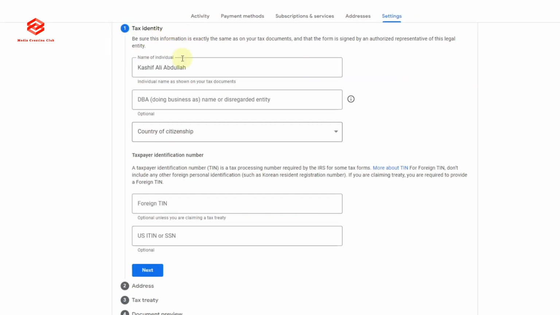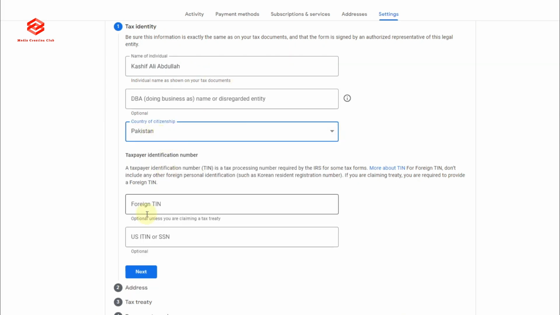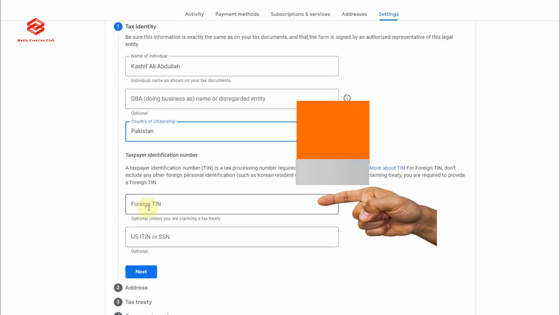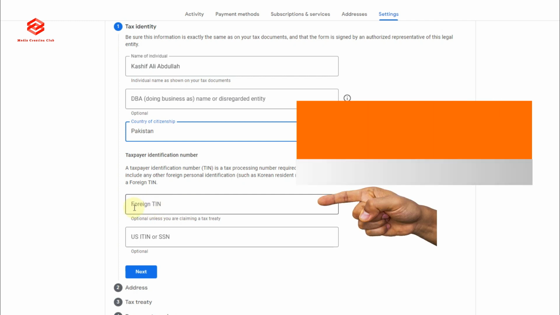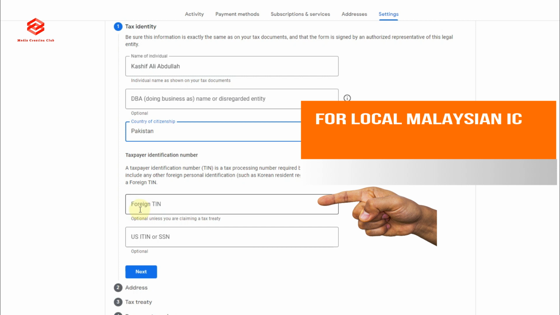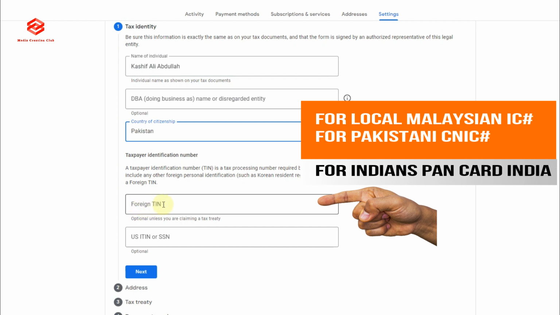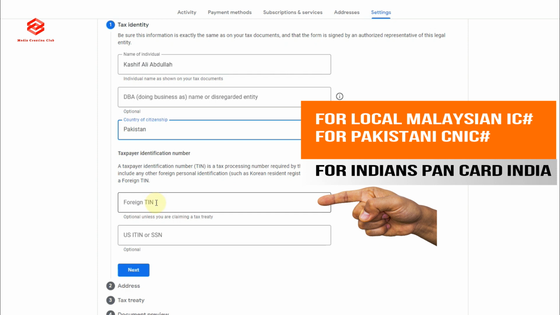Text identity. So my name has already appeared. Now we select our country of citizenship. I belong to Pakistan, so the country is Pakistan. And then this one is the foreign TIN. Many people get confused here about what this one is for. My identity is also verified on the Pakistani identity.